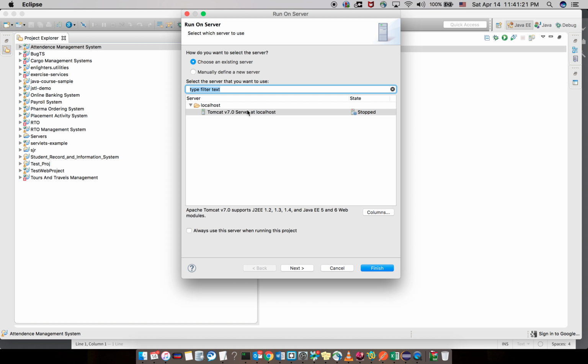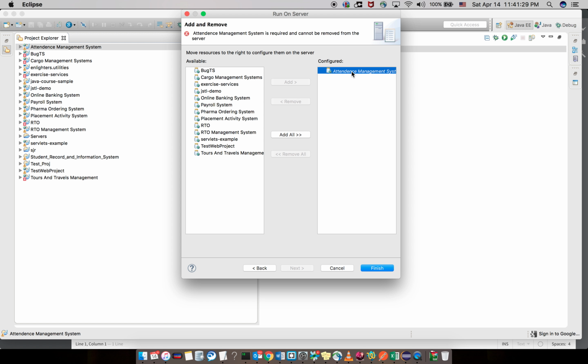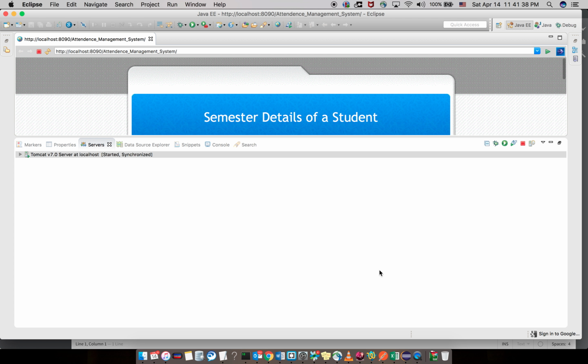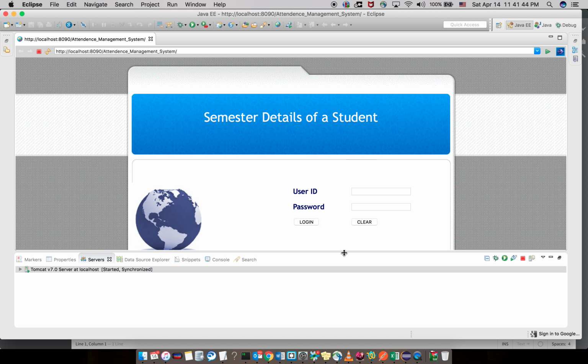It will ask you which Tomcat. It's all configured for you by us by default. So you can just click on next. All you have to ensure is that attendance management system is in your configured section. Click on finish. So this will launch the Tomcat for you, and it will launch the project attendance management system for you.